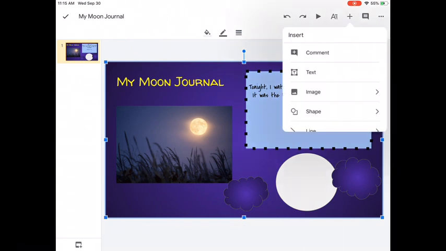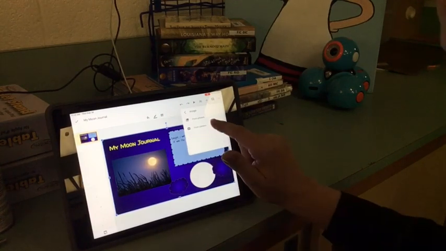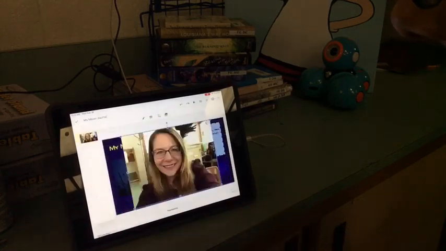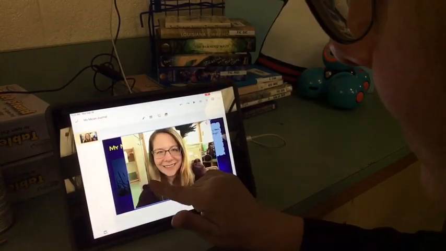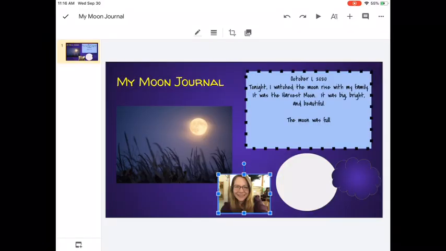So I think you guys mostly know how to take a selfie with the camera button. So go through and find your selfie. And you can add it to your journal. I would prefer mine to be quite small. There we go. Now I'm a part of my moon journal.